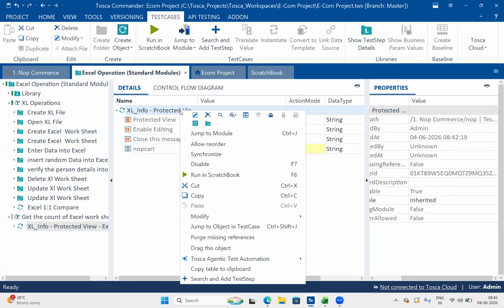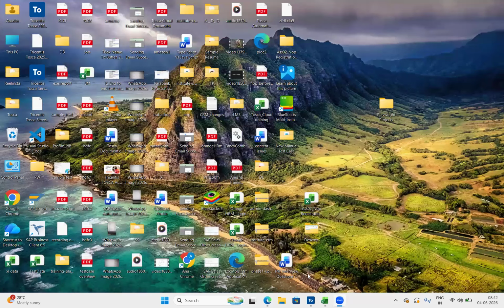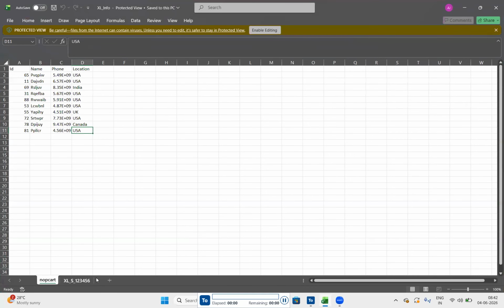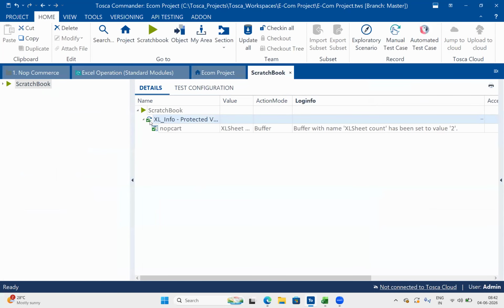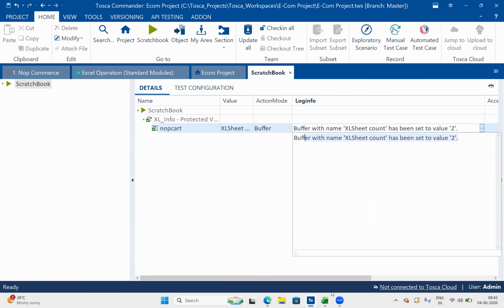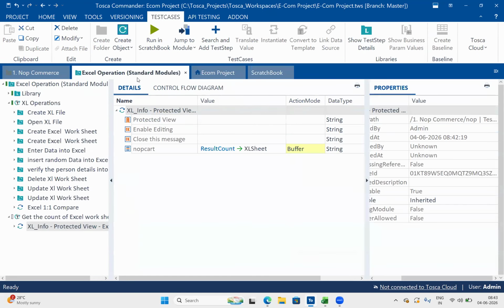Let me do a run now. So far our Excel file is holding only two Excel worksheets. It is captured successfully. If you see here, the buffer with Excel worksheet is captured and the value should be 2 here. Okay. Now I'll just do one thing.